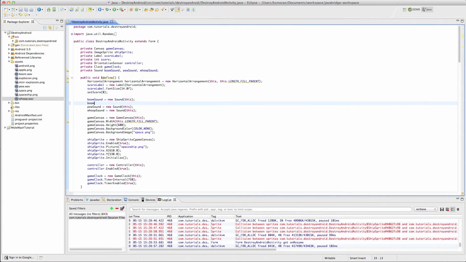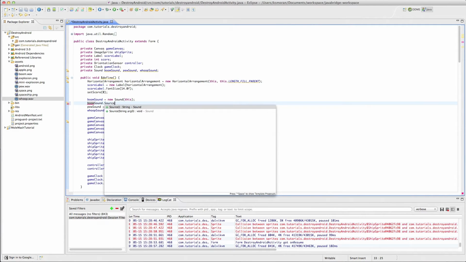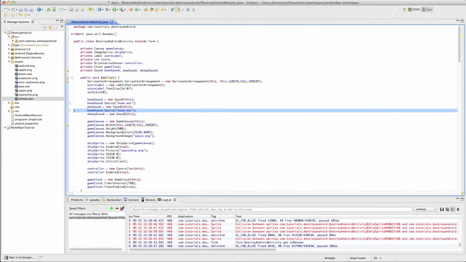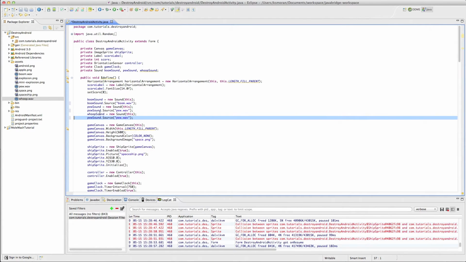Now our boom sound, you can set the source by using the source method, and it takes in a string, which is just going to be the file name, as long as it's in your assets folder. So this one takes in boom.wav. This one is going to take in pew.wav. And this one is going to take our whoop.wav. So now our sounds are instantiated.